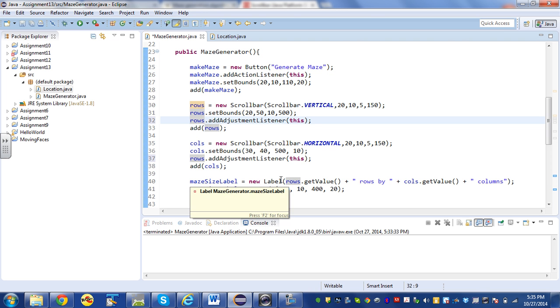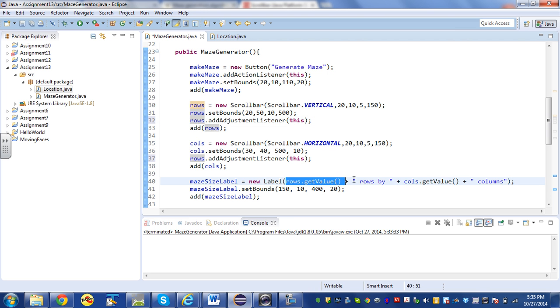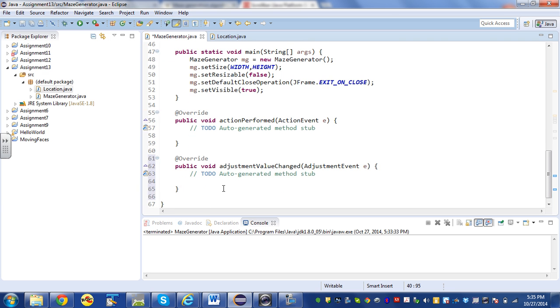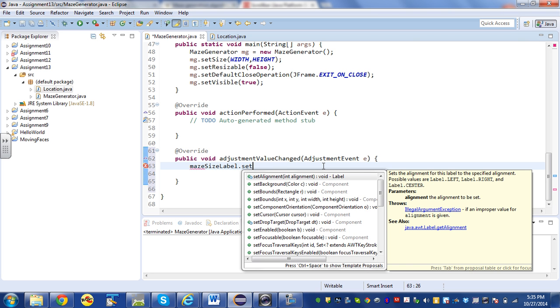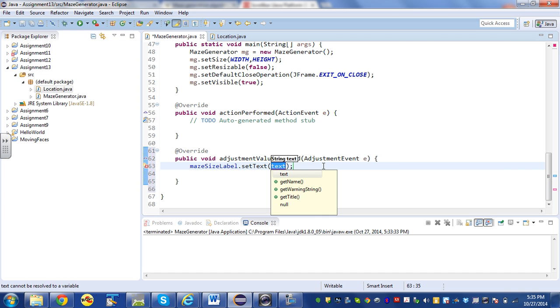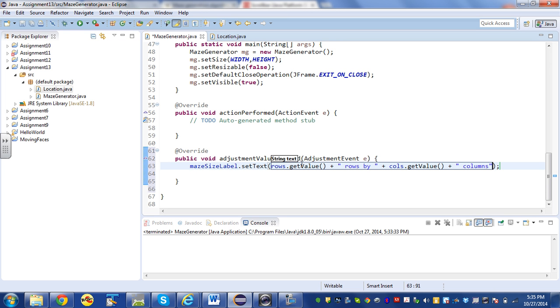I want to say, and I'm going to copy this right here. And I want to set the text of my maze size label. So I'm going to say maze size label dot set text. And then I'm going to paste it. So this is the same text as I had up top, except that since the value is changed in the slider, it's going to have the new slider value.